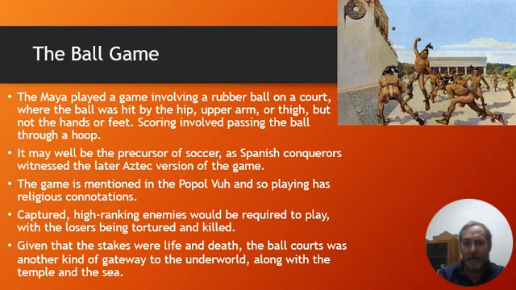So the ball game, right, that the Maya played had a religious significance. The hero twins play the ball game in the Popol Vuh. It evolved from a rubber ball, right, you'd take rubber from trees, made a ball, and you would hit the ball with your hip or your upper arm or your thigh, but you weren't allowed to use your hands or feet. And to score, you had to knock the ball through this hoop that was up on a wall. It's probably some sort of precursor of soccer, right?